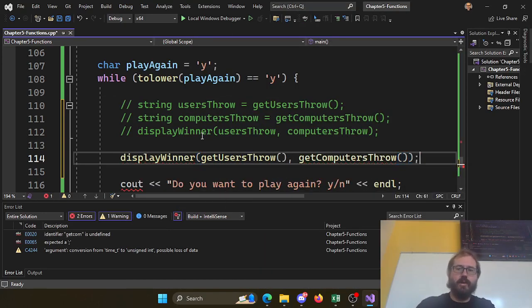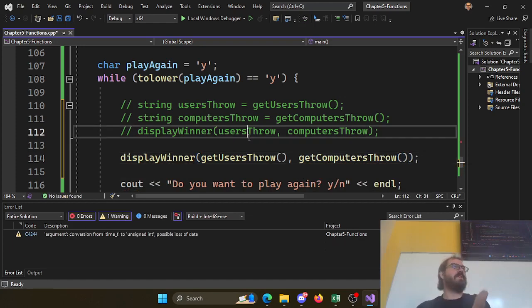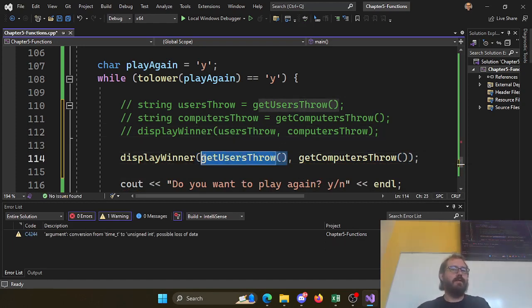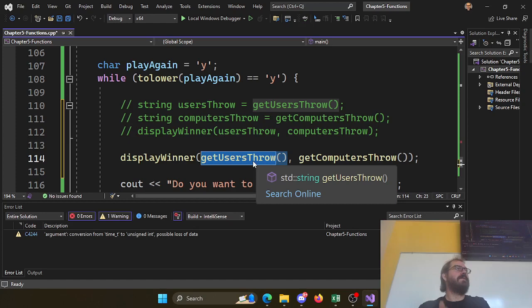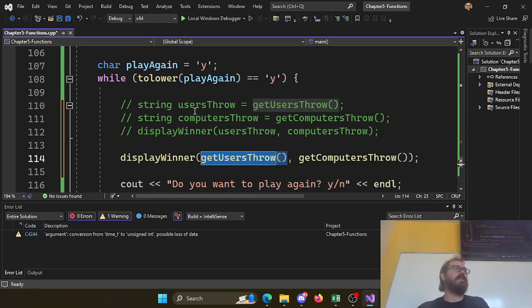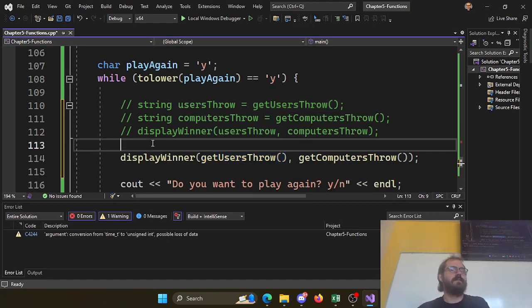Because remember, order of operations applies. So the things inside the parentheses run first. So this will run first. It will give back a value. I don't need to assign it to a variable because I don't care what the user's throw is aside from giving it to display winner.